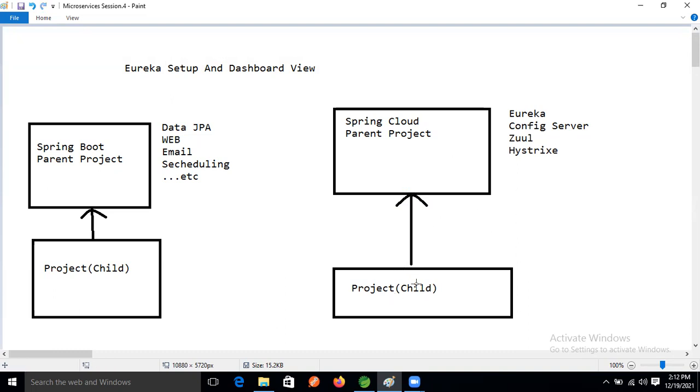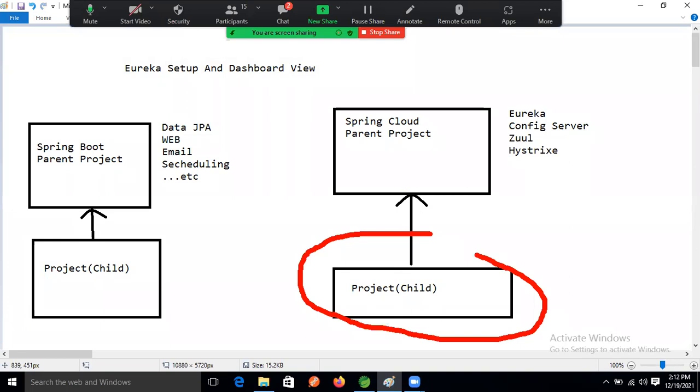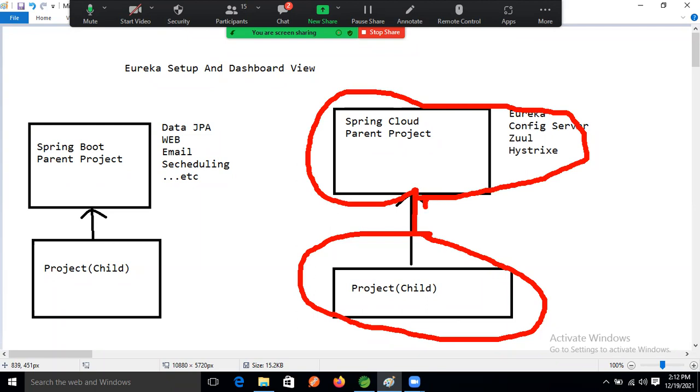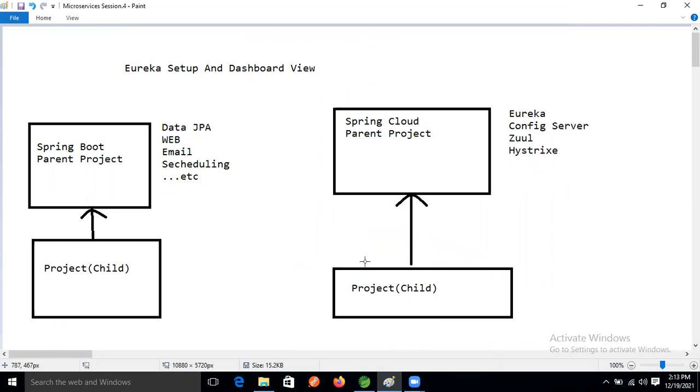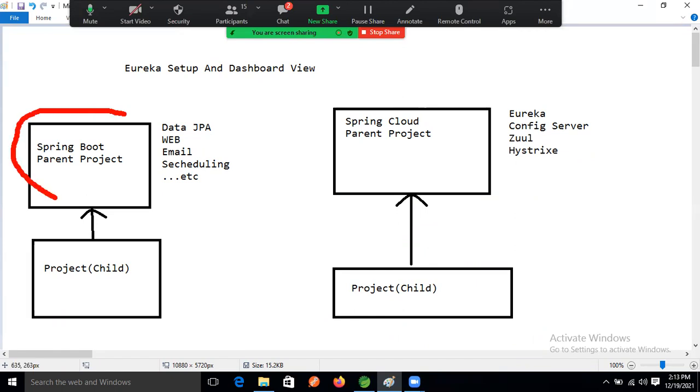Whenever we are creating our own child project and extending, by default the parent project services will come in this child project, right, guys? Yes, Ravi. So good. Whenever we are creating a Spring Boot project, this parent project also will come.